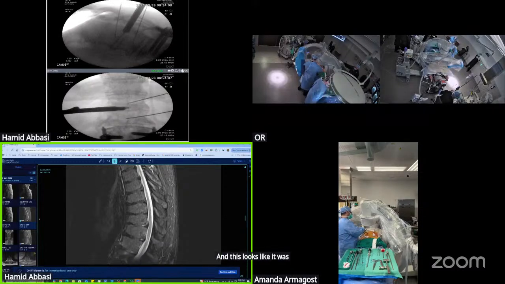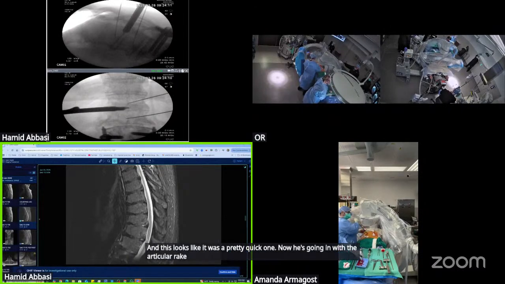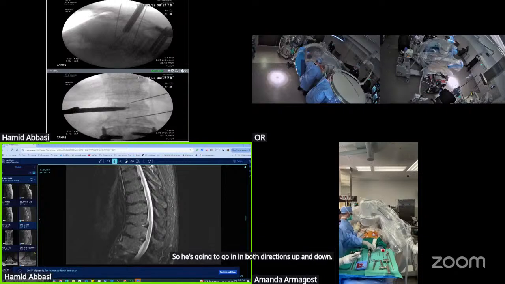Now he's going in with the articular rake. So this is basically just a square edge that we use for our end plate preparation. So he's going to go in both directions, up and down, scratch that cartilage off of and decorticate the superior and inferior end plates to help initiate fusion.